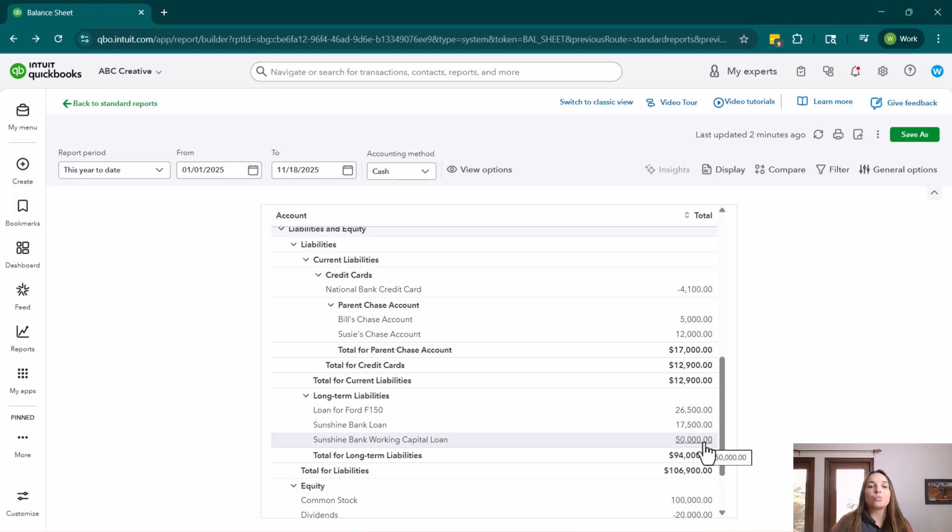So we don't get to write off the actual capital, the principal of this loan. The reason being is because we didn't recognize the cash coming in as income, right? So because we didn't recognize it as income, we don't get to write off the payments towards the principal. However, we do get to write off the payments for bank fees. We do get to write off the payments for interest.